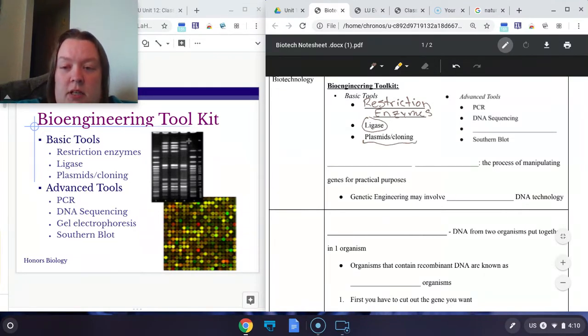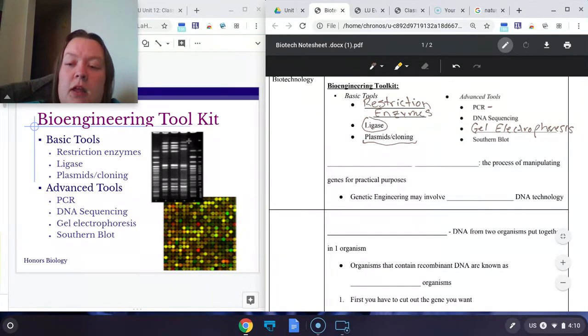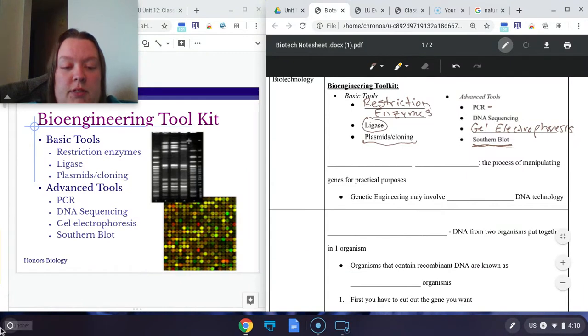In our advanced DNA technology toolkit, we're going to talk about PCR. PCR makes copies of DNA. DNA sequencing to get a specific DNA profile for an individual. We're also going to talk about gel electrophoresis. Gel electrophoresis is going to allow us to make DNA profiles to figure out who left DNA at a crime scene or possible paternity. And we're not really going to talk about this last one, but it's another thing that's often used. It's called a Southern blot, and that is a type of blood test.